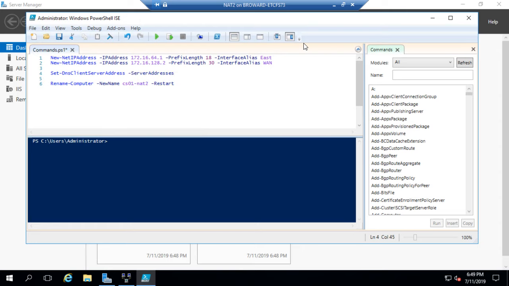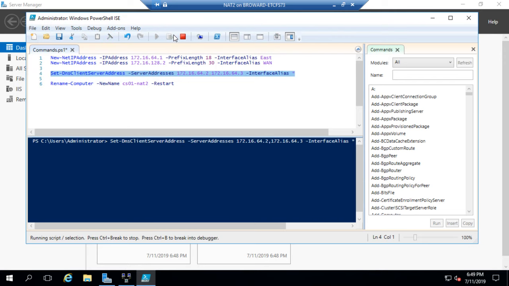Sorry. So on the east side, I'll point it to 172.16.64.2 and 64.3. That will be DC 3 and 4. You're going to set those up. Right, I'm going to set those up. So I missed this command, so I'm just going to run it now. All I'm doing is configuring the DNS client settings.